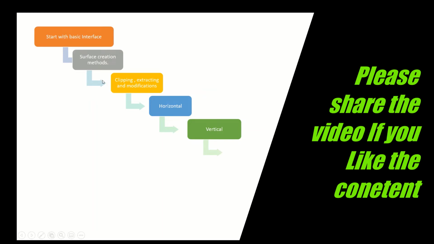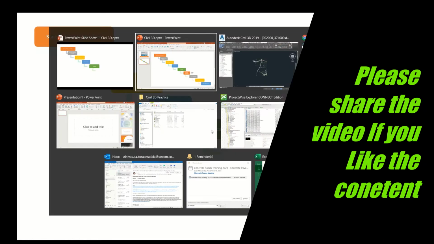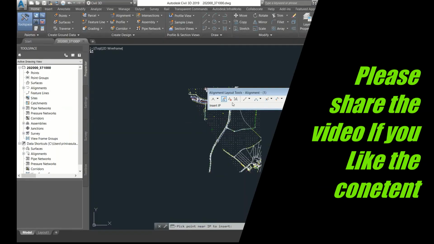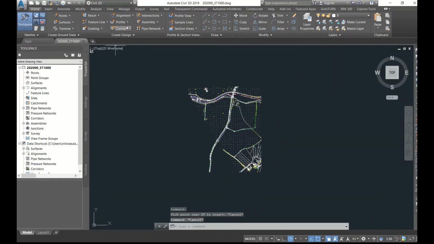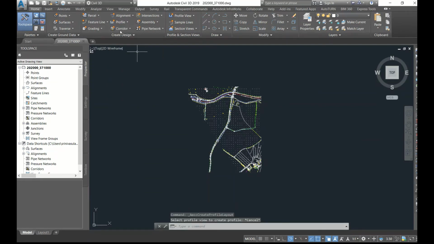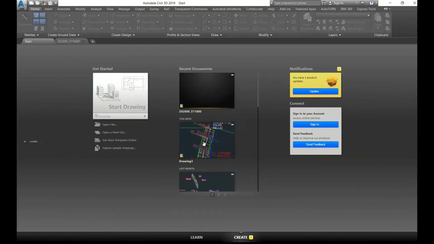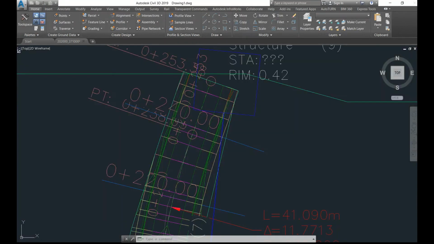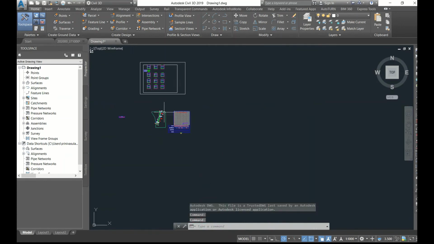This is just a simple flowchart. In any design software, OpenRoads or MX, this will be the similar workflow you have to follow while learning. Vertical alignment is also similar. For that purpose you have to move here. I'll just show you. Just go here, and you can use the profile creation tools. I'll just show how to, in the profile creation tools.